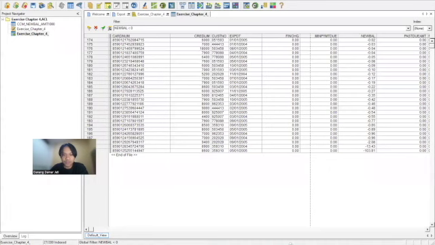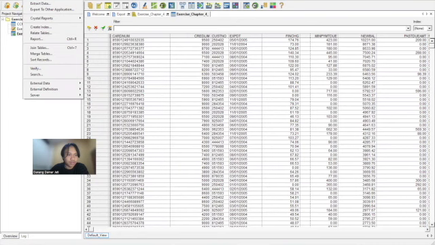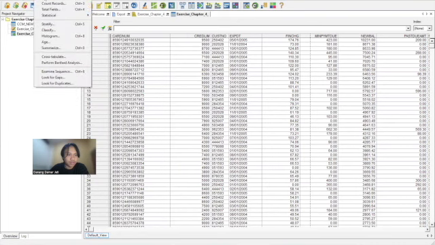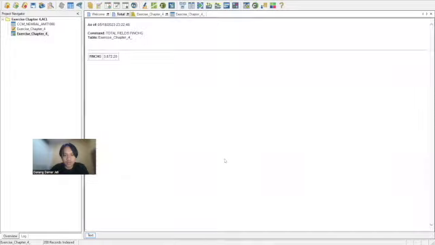So the first one is to remove the filter first, and then we go to analyze, and then we can click this one, and this is total. The total is 3,872.20. Okay, that's for the first question.